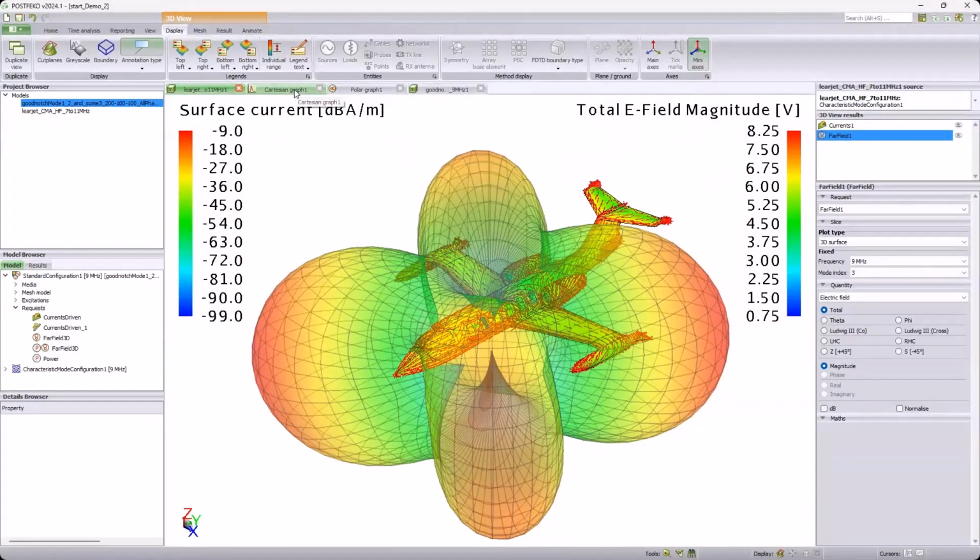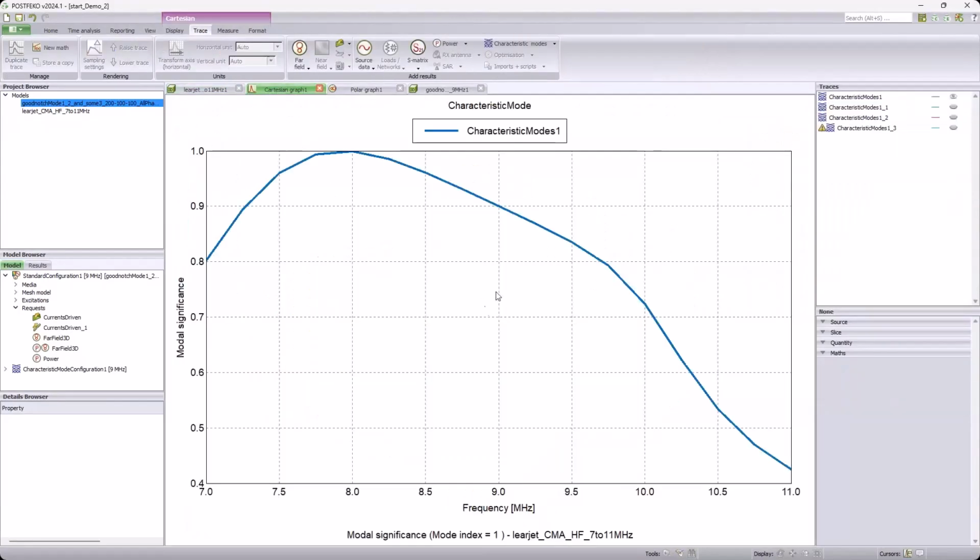Now that we have the behavior of these modes and how they radiate, we can start looking at how we could potentially excite a combination of these modes to give us our desired radiation pattern. Firstly, let's look at the modal significance. So this is the indication of how well these modes, or how significant these modes are in the solution. And this we plot over frequency. We can see here mode 1 peaks at about 8 megahertz.